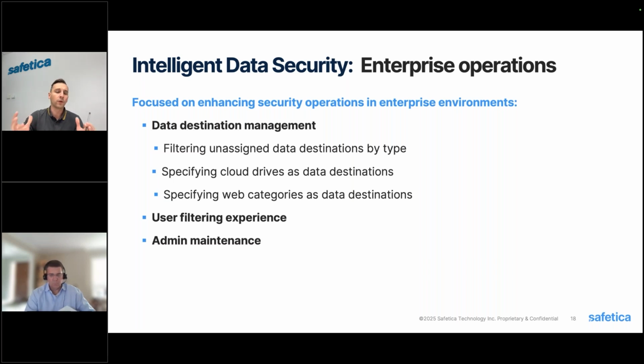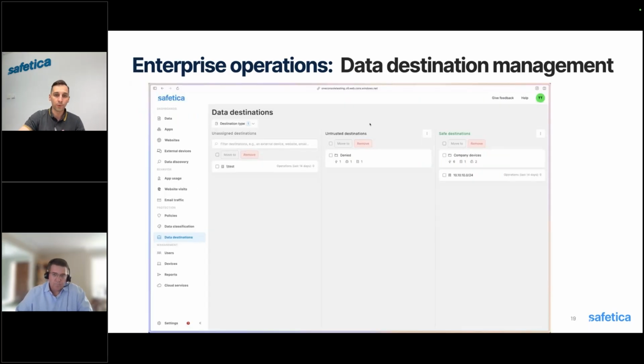And the 3 topics that we addressed are data destination management, which we identified as a big pain point in larger environments, and user filtering experience, which was seeing a lot of performance and usability issues in bigger environments. And then we've introduced a lot of admin maintenance improvements that I will list in a couple of minutes. But taking a look at the data destination management, again, we have a little video prepared of all the changes that we've done recently.